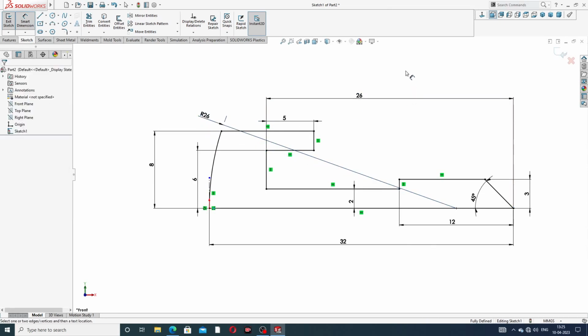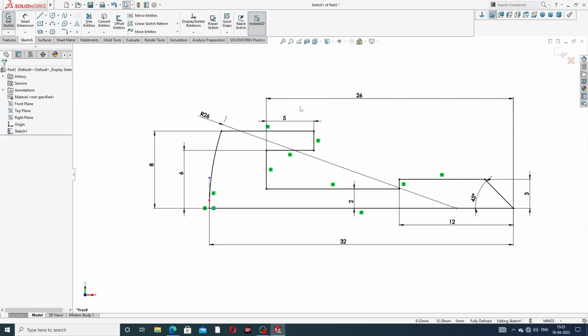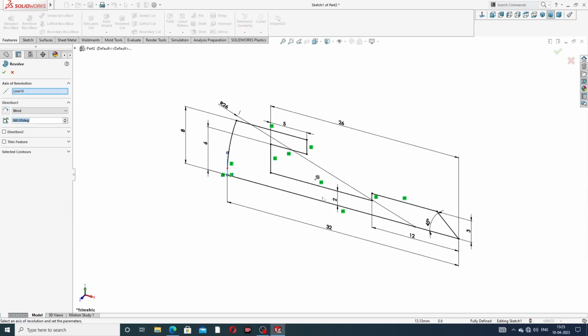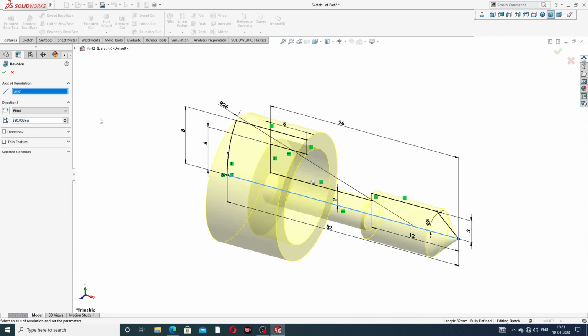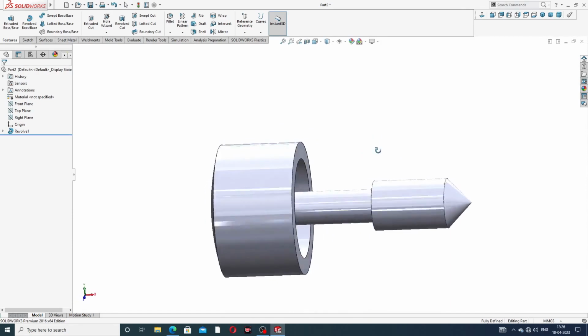This is drawing this, all dimension and all geometry is correct, and use extrude boss and click this, perfect line, and click OK. Perfect.